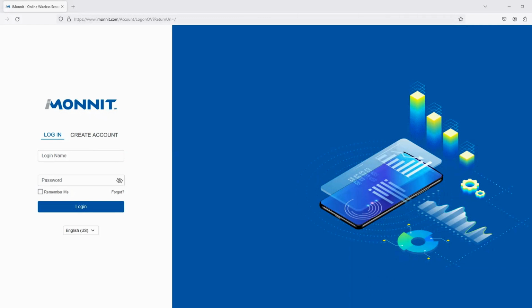For this training, we will be discussing the use of the iMonnit platform. During this training, we are going to cover how to create a new account, how to create users, set up rules, assign a rule, run a report, pulling the CSV data, as well as other frequently asked questions. Now, the steps we will be going through are after you have purchased the equipment.